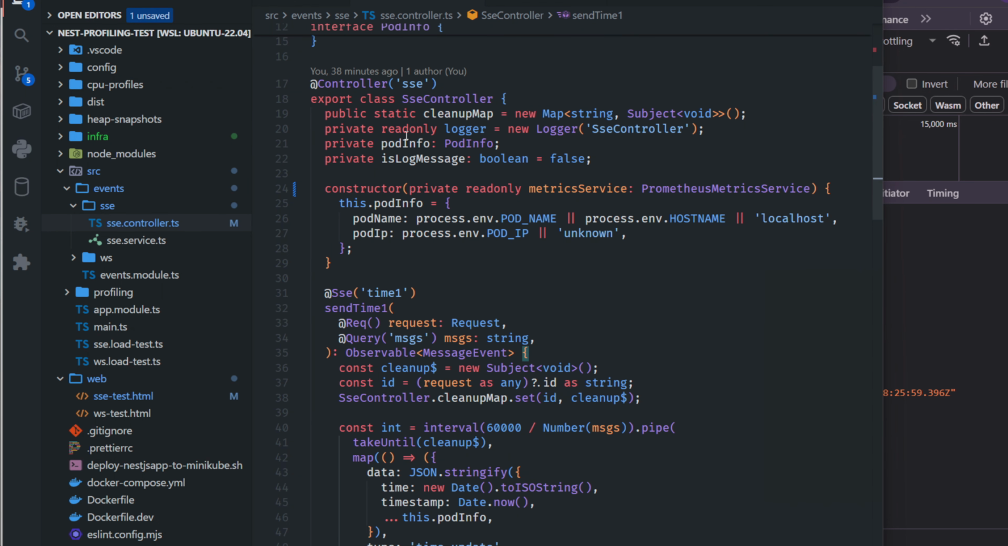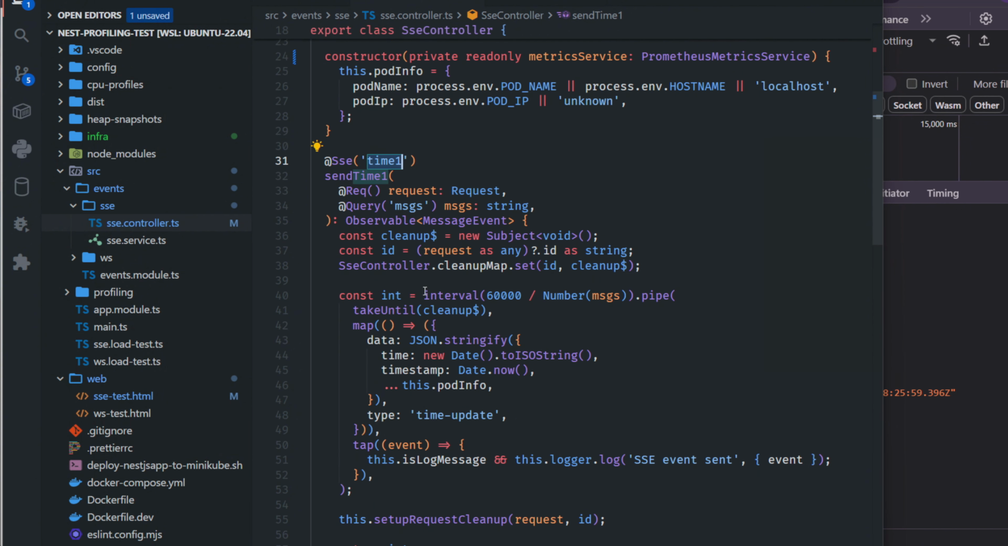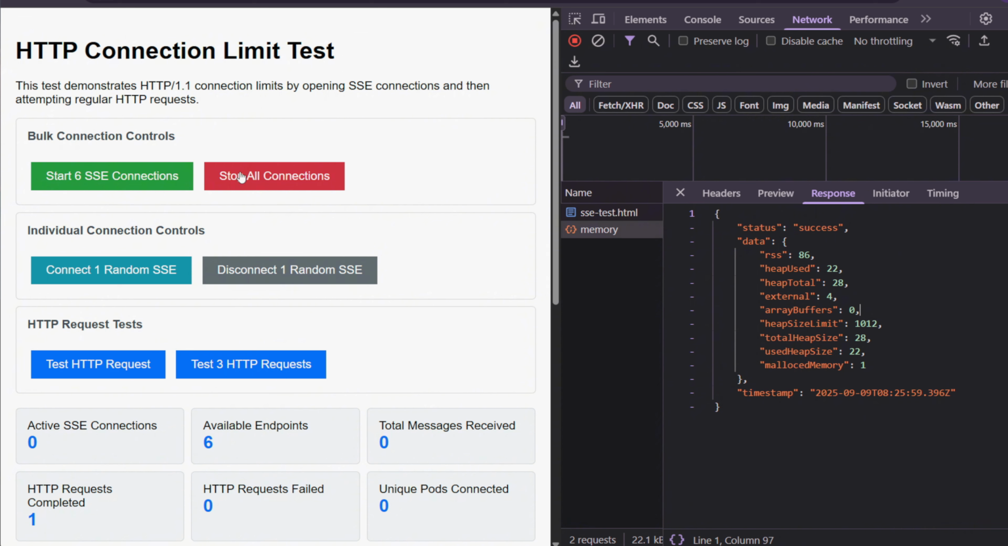If you're wondering about the backend, it's pretty straightforward. We have a controller with SSE, and I have 6 endpoints like time 1, time 2, time 3. Here, based on an interval, we are emitting messages back to the client. All right, so let me show the problem.